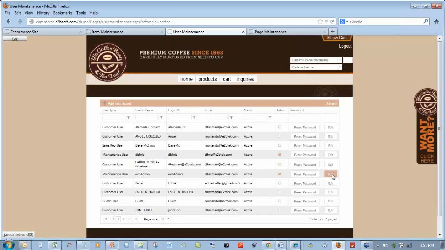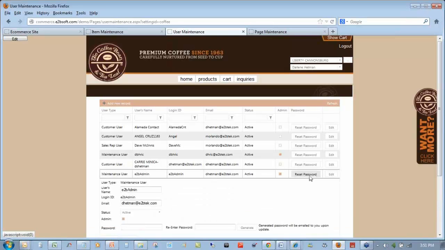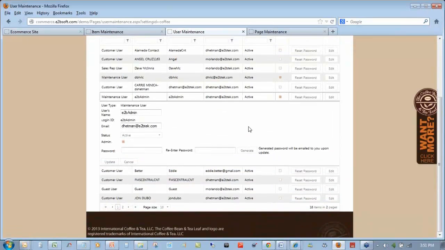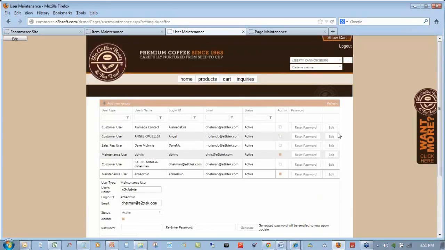Let's go ahead and find, we'll use E2B admin as an example. All right, so we can do the password maintenance from here, their email address, status on them, and other types of information. And then we, of course, go ahead and add a new record.